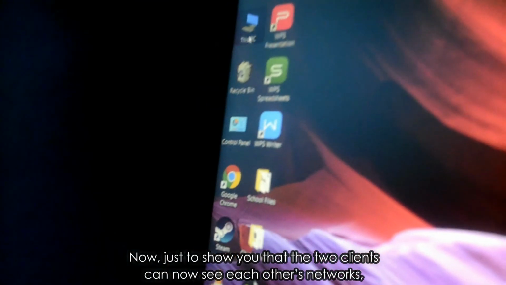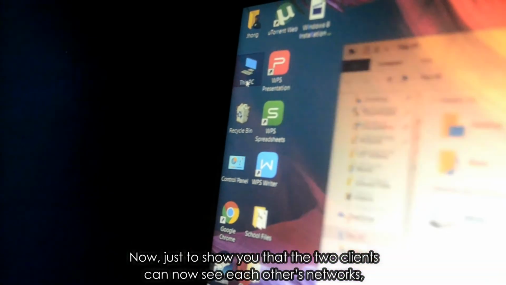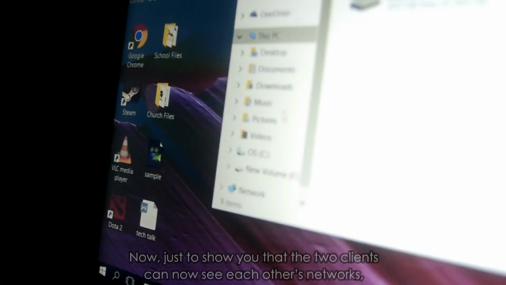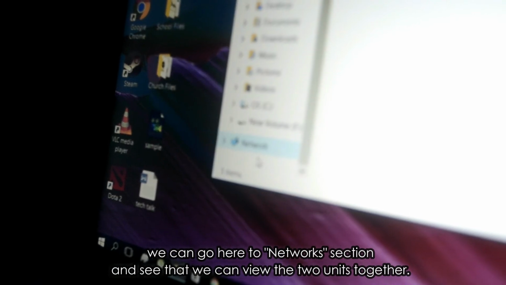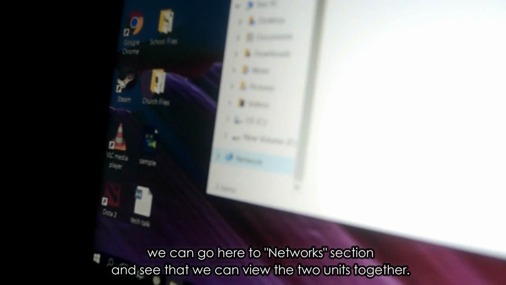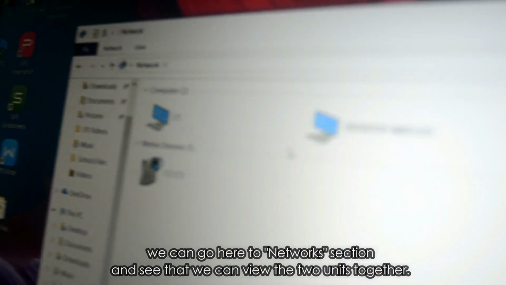Now, just to show you that the two clients can now see each other's networks, we can go here to the network section and see that we can view the two units together. It's just the same here on the second unit.